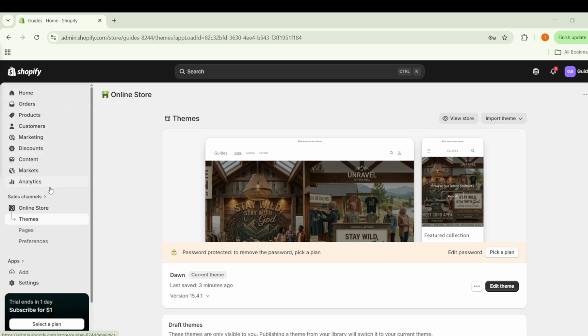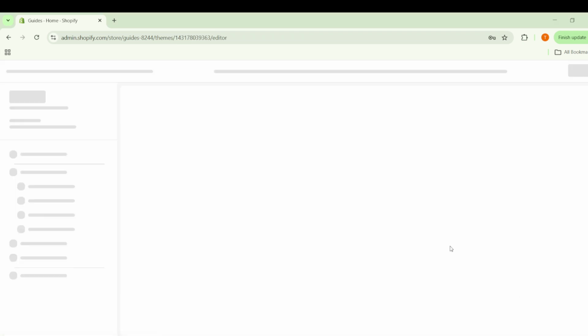Start by going to your Shopify admin. From there, go to Online Store, then Themes. On your current theme, select Customize. This opens the visual editor where you can adjust what appears on your storefront.